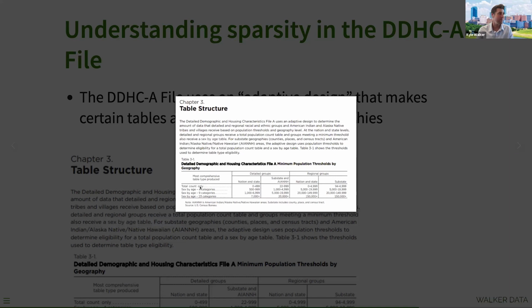So for total count, most comprehensive table type produced, total count only. For detailed groups, and you have regional groups. So detailed groups is going to be, say, those very detailed American Indian Alaskan Native groups. Regional groups, that's going to be your kind of European, Asian, that sort of thing. And so you can see here the breakout. So if the counts fall within these ranges, you can only get total count. If the counts fall within these ranges, you can get the 4 category sex by age. If the counts fall within these ranges for a given geography, you can get 9 category sex by age.